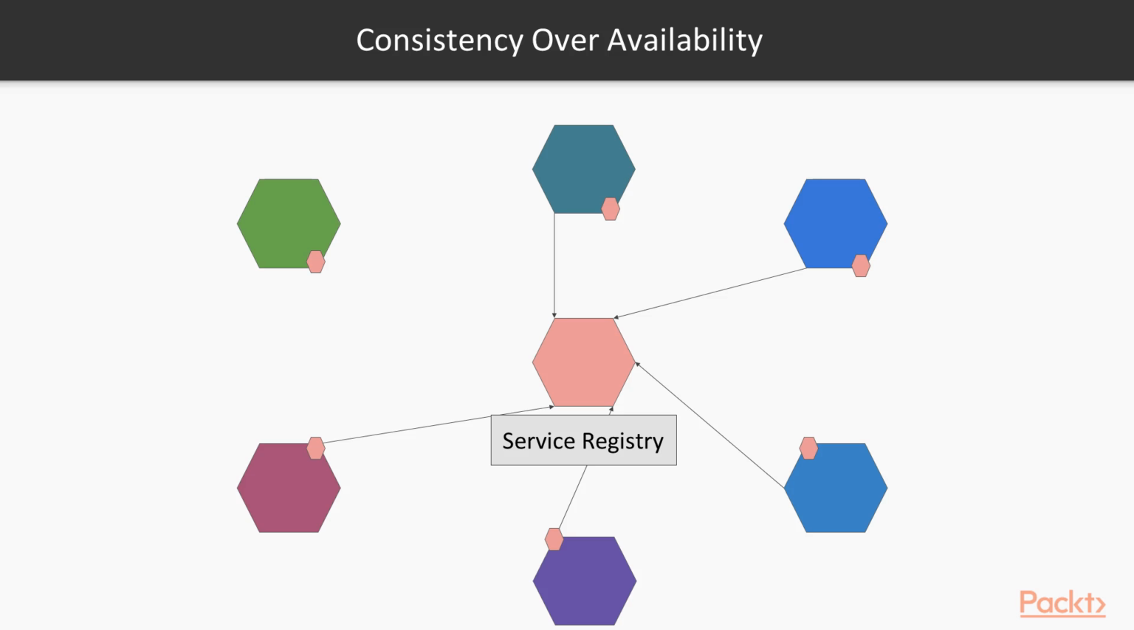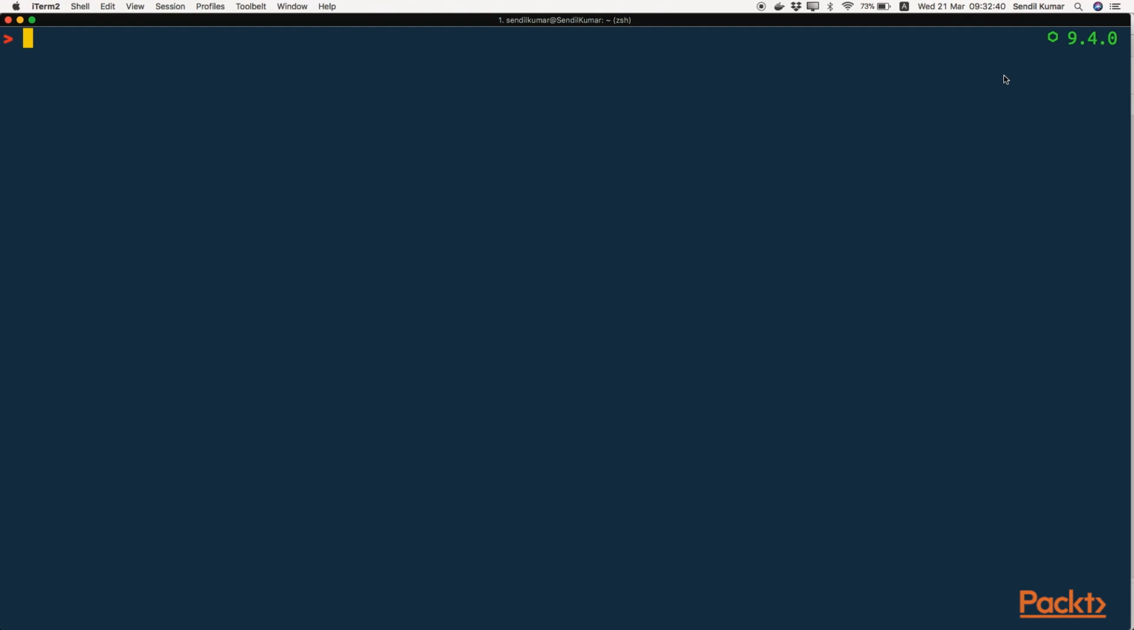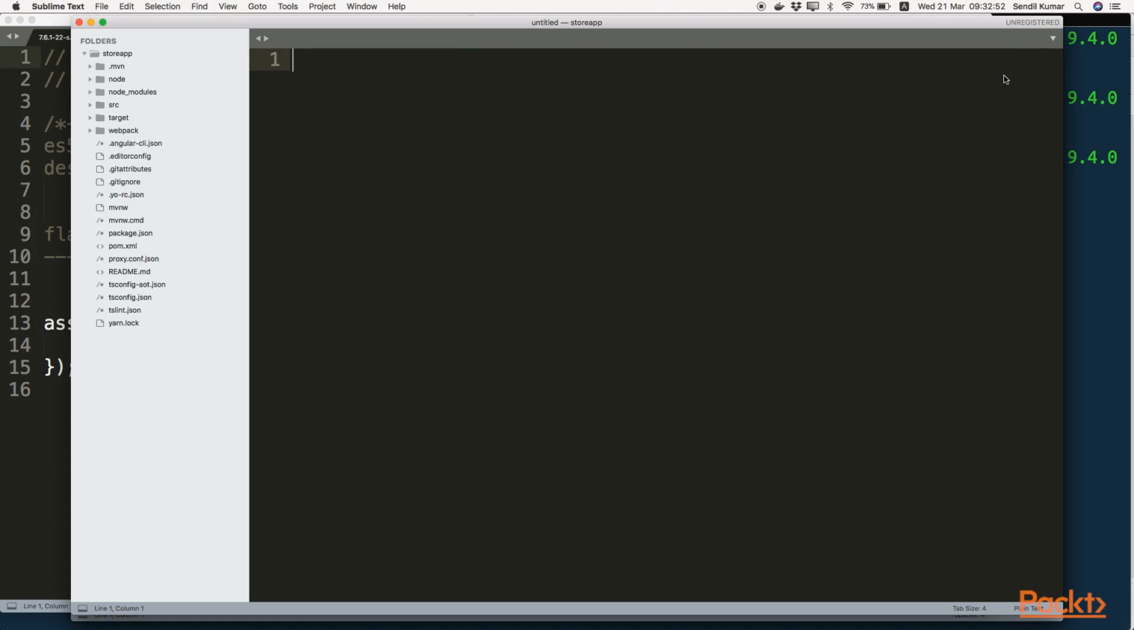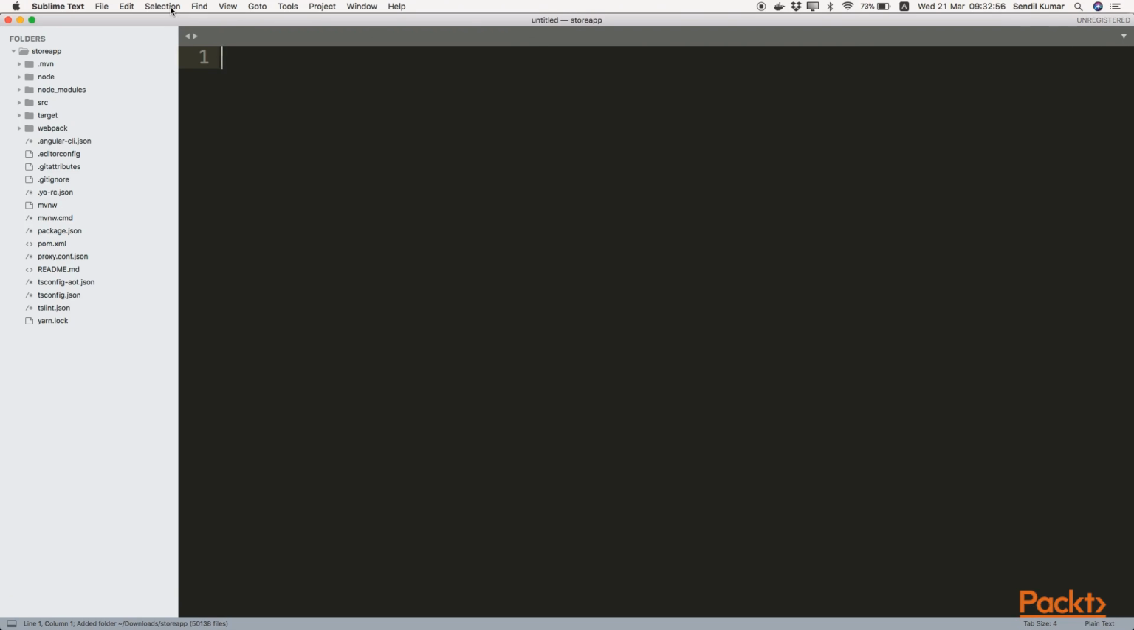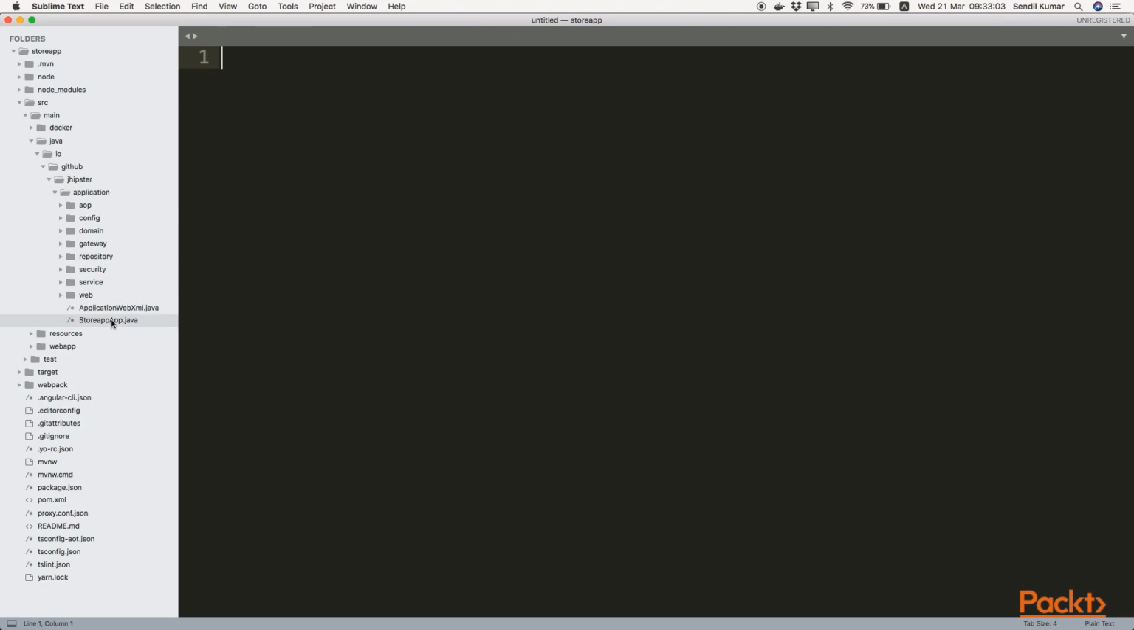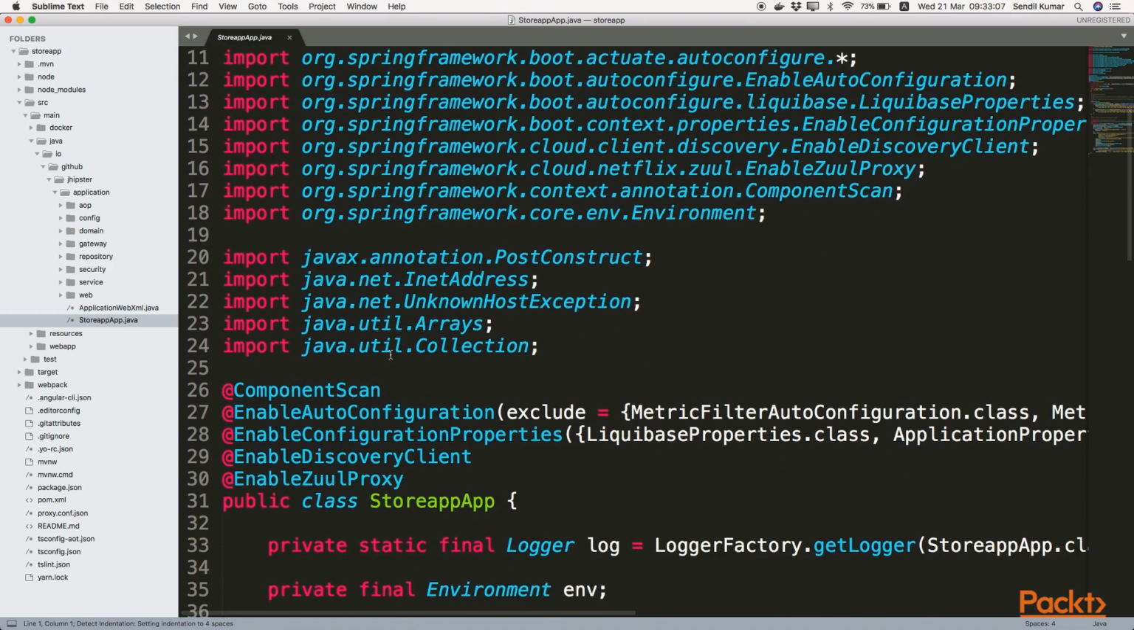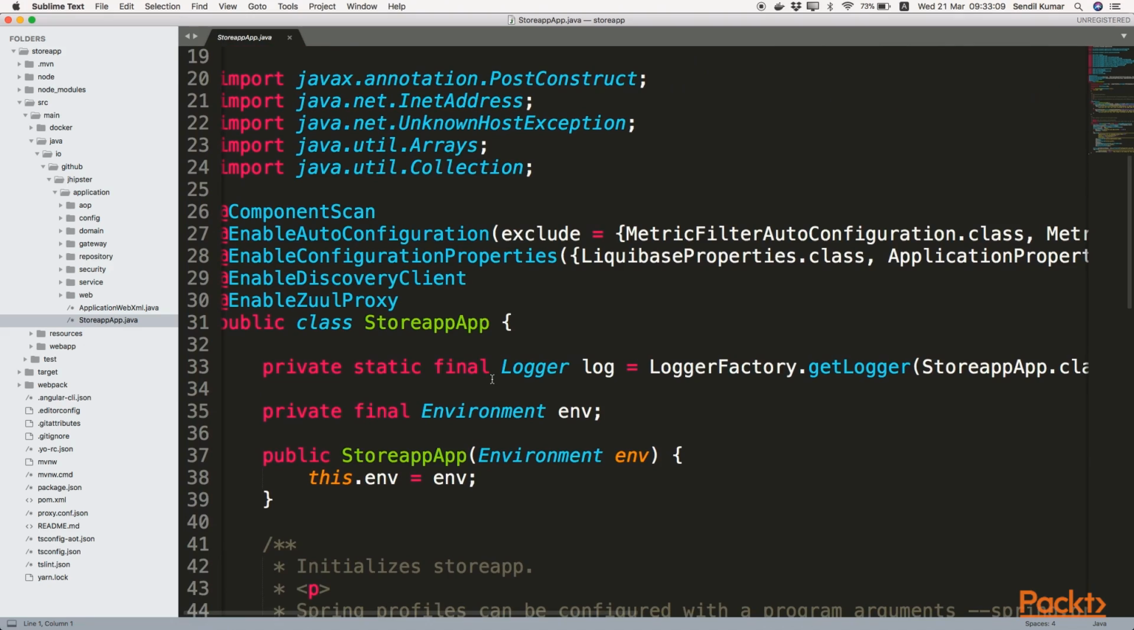So let's go ahead and see what we have generated as part of JHipster. Let's go to the terminal and open the editor. Let's go to the downloads folder, downloads/store app. Open the application in any of your favorite editors, and you can see here we have main Java inside the package name that we have chosen, followed by StoreApp.java. This is the main entry point for your Spring Boot application.